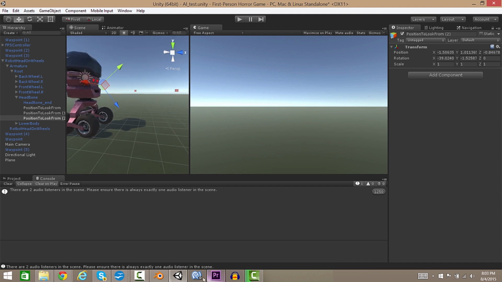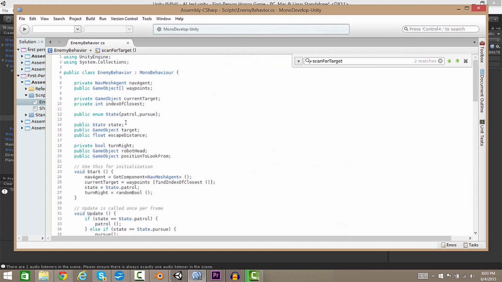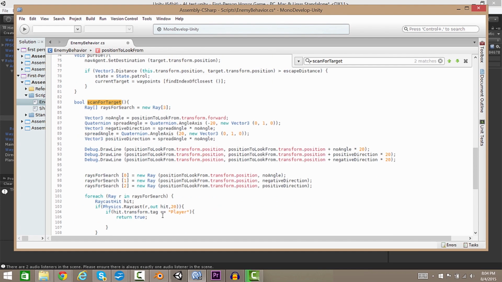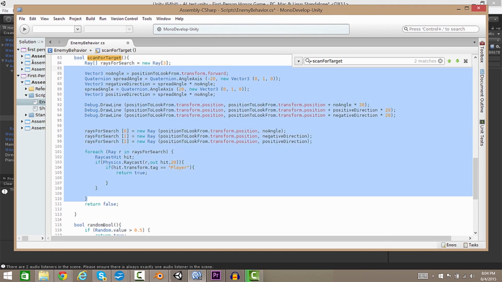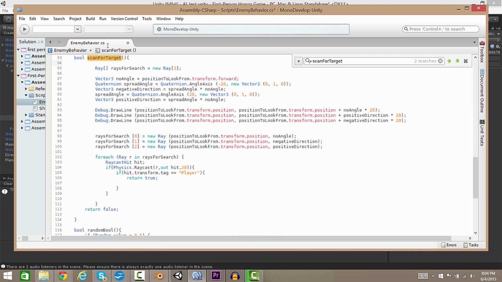Now we actually need to set up in code to use those three, and I'm going to use an array for that. So we have our position to look from, but if we make this an array, then we can assign multiple things to it in the inspector. And what I'm going to do over here in our scan for targets is grab all of this code here, select it all, press tab, just tab it over, give us a little more space to work with. Give it a new line here, and we're going to make a for loop.